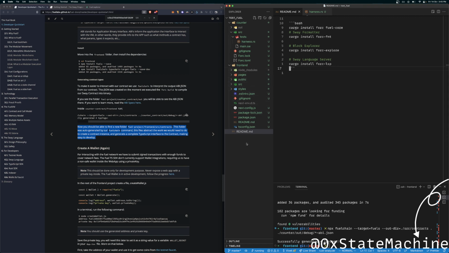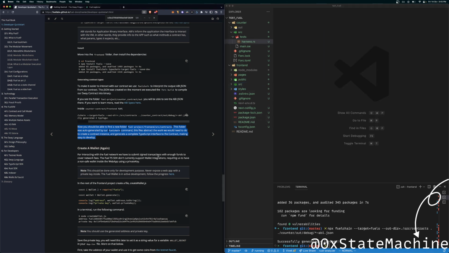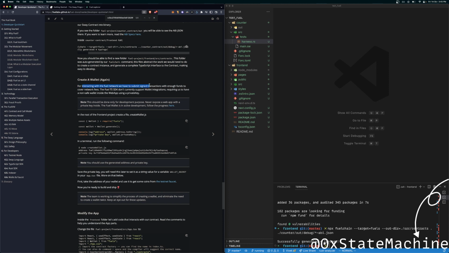So in the front end repository, we can see a folder in source which is contracts. It contains types, right? Let's see how we can utilize it. For interacting with the Fuel network, we have to submit a signed transaction with enough funds to cover network fees. The Fuel TS SDK doesn't currently support wallet integration, requiring us to have a non-safe wallet inside a web app using a private key. Interesting. Well, of course we're too early, but it is actually interesting. We're dealing with raw private keys on front end. Let's do it.